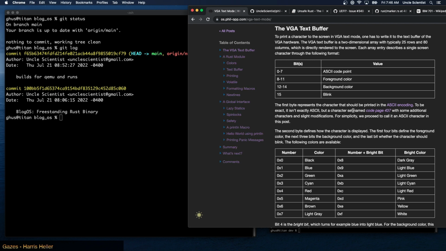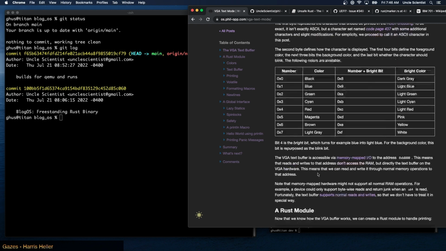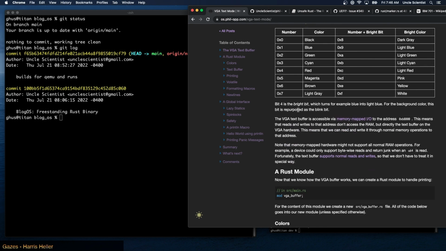Okay, the first byte represents a character. It's not exactly ASCII, but it's code page 437 with some additional characters and slight modifications. For simplicity, we proceed to call it an ASCII character in this post. The second byte defines how the character is displayed. Right, the first 4 bits have the foreground, the next 3 have the background, and then we have blink. Bit 4 is the bright bit, which turns, for example, blue into light blue. For background color, this bit is repurposed as the blink bit.